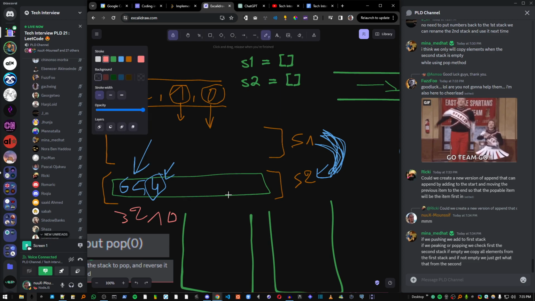I think this solution is better. I think Ricky also suggests that we append by adding to the start and moving the previous item to the end, so that the poppable item will be first. Like if I have 0 in the stack and I want to push 1, I will move 0 to the other stack, then push 1 and then put 0 here. If I want to push 2, then I will put both of them here, then put 2 and then put them back. That's a lot of operations going on, really. So this way I keep 0 first.